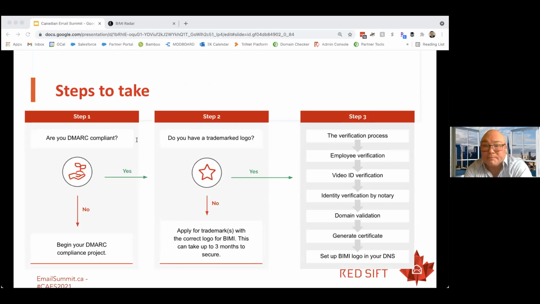So if you're not at DMARC enforcement yet, if your DMARC policy is none on your domains, or you have no DMARC record at all, the first step is to become DMARC compliant, a policy of quarantine or reject across all subdomains and top level domains. But that can be done concurrently with some of these other processes.